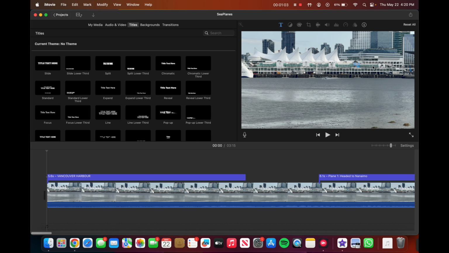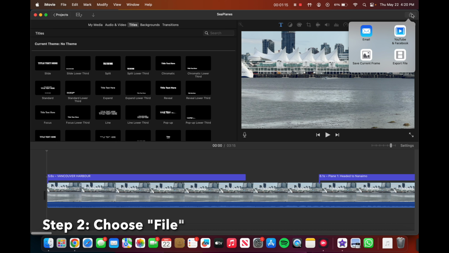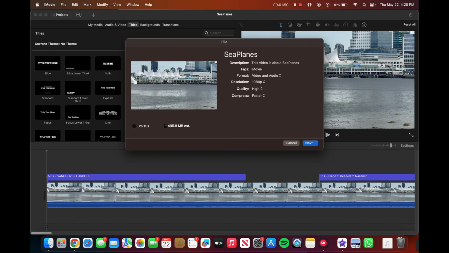Let's jump right in. First, make sure you've finished editing your video inside iMovie. Once you're happy with the result, go to the top right corner of the screen and click on the share button. It looks like a little square with the arrow pointing up. From the drop-down options, click on Export File. This is the best choice if you want to save the video to your Mac and upload it to other platforms later. Once you have selected it, a new window will pop up with some export options.